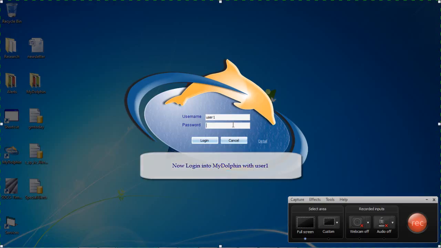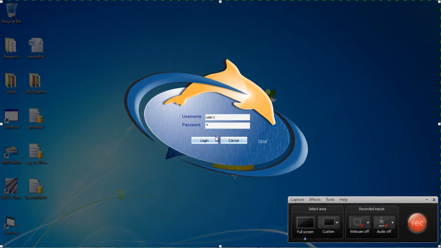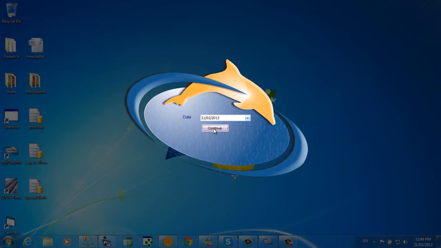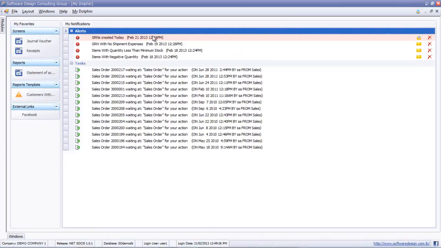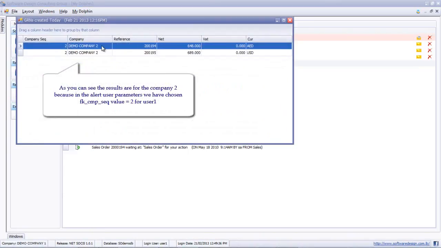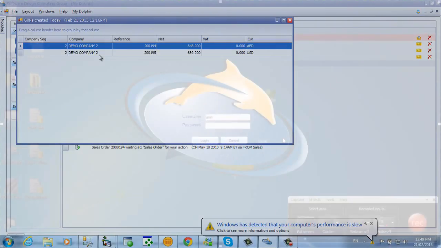Now login into MyDolphin with user 1. As you can see, the results are for the company 2 because in the alert user parameters we have chosen fk_cmp_sec value equals 2 for user 1.